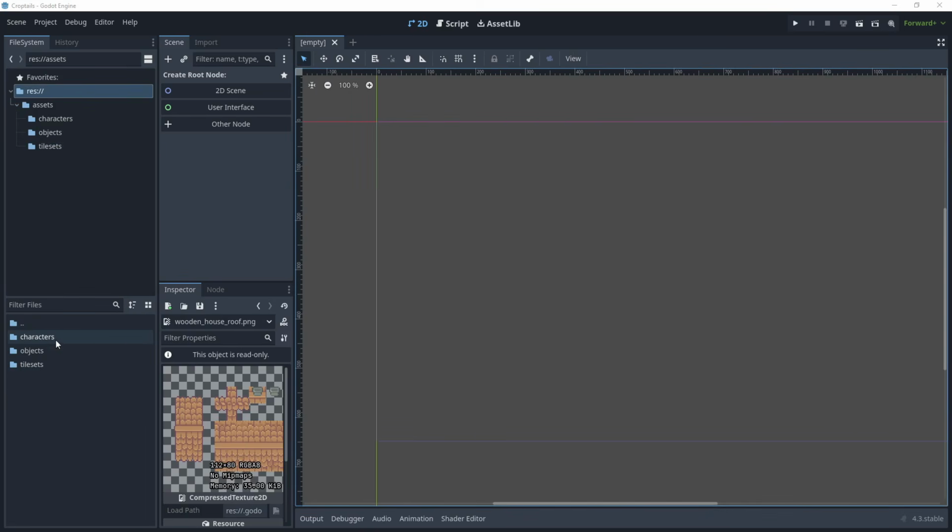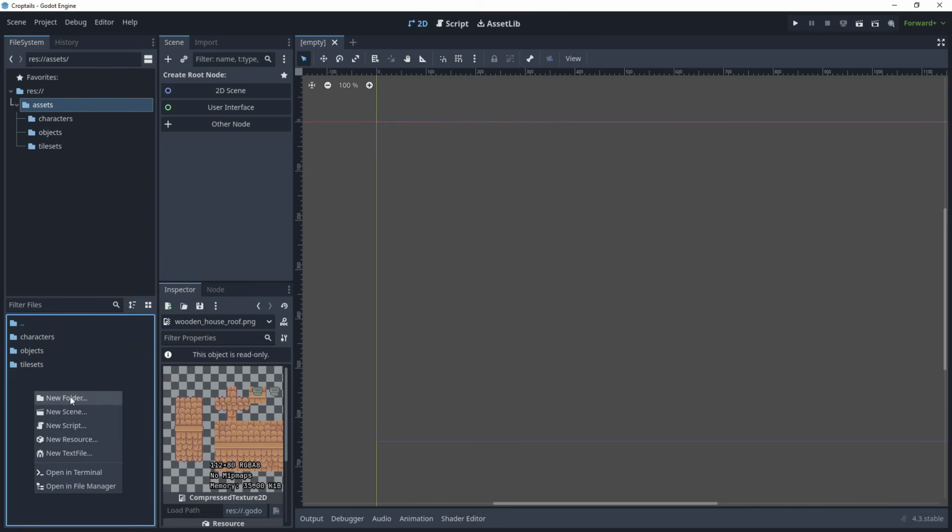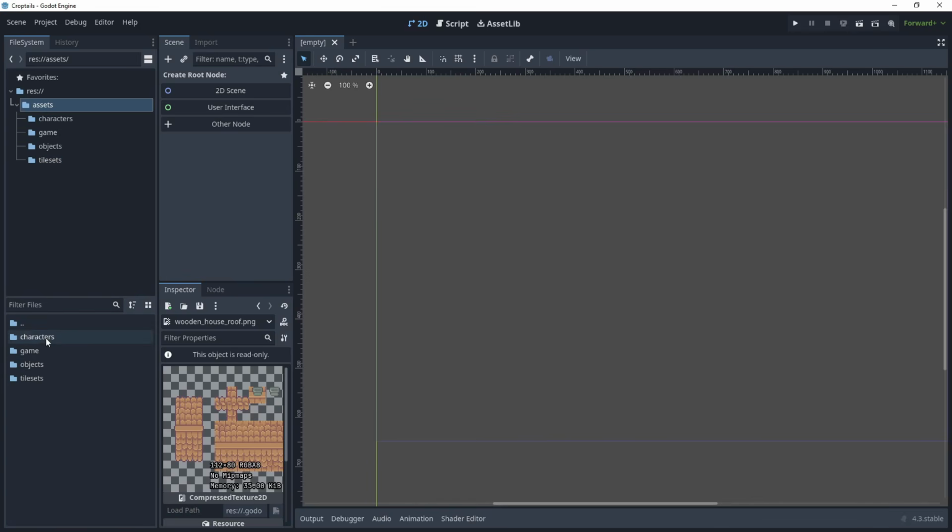So I have now finished renaming the folders and all of the different assets. It's always good to follow a naming convention. It keeps everything neater and it is also better organized. I will now create a new folder and call this game, and I'll move these asset folders into there. In future tutorials, we'll be adding more assets for the UI and also our sound effects and music files as well.